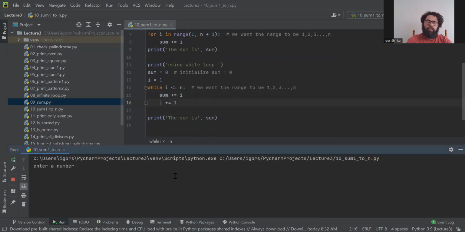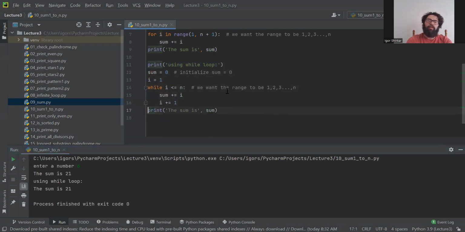Let's try to do it again. Using a while loop, it's still 15. Let's try for 6, should be 21. Yeah, works in both. Oh yeah, and there is another way to do it.